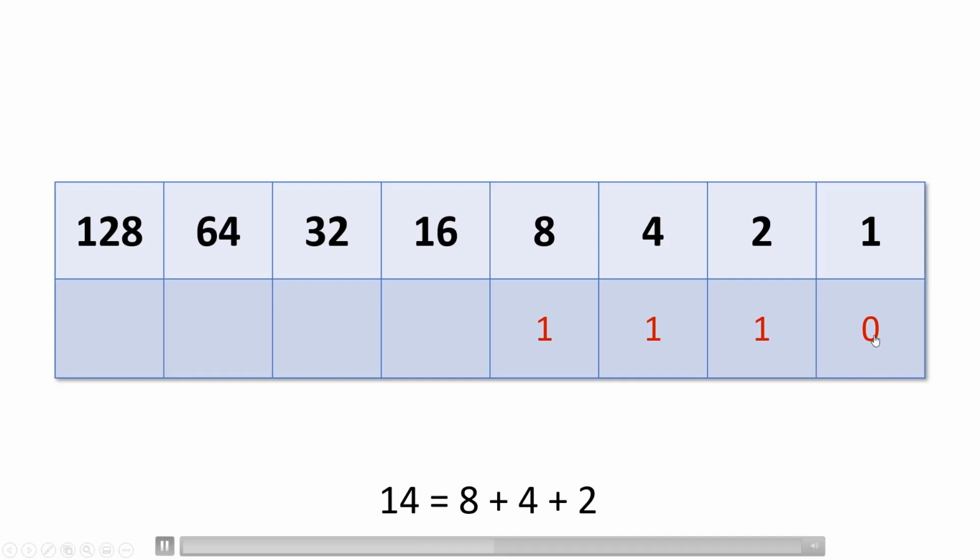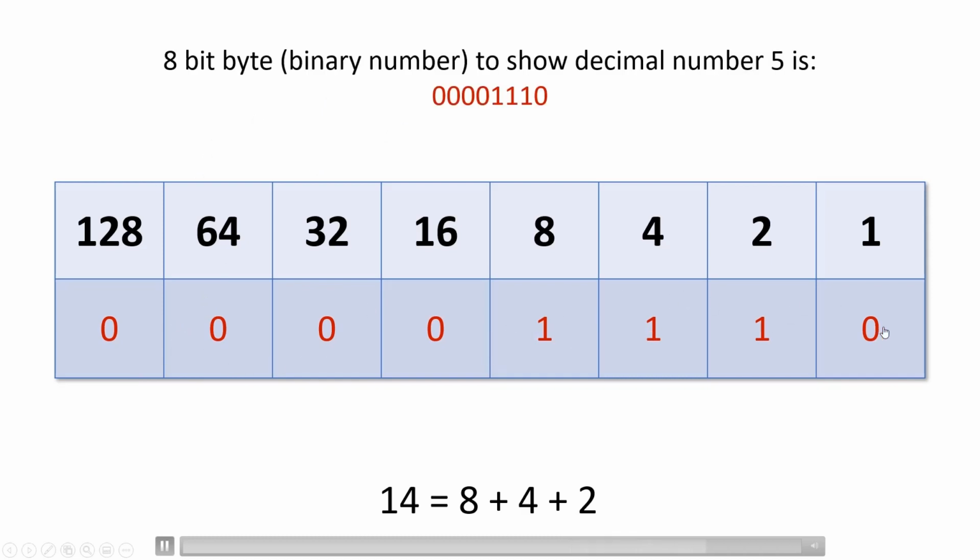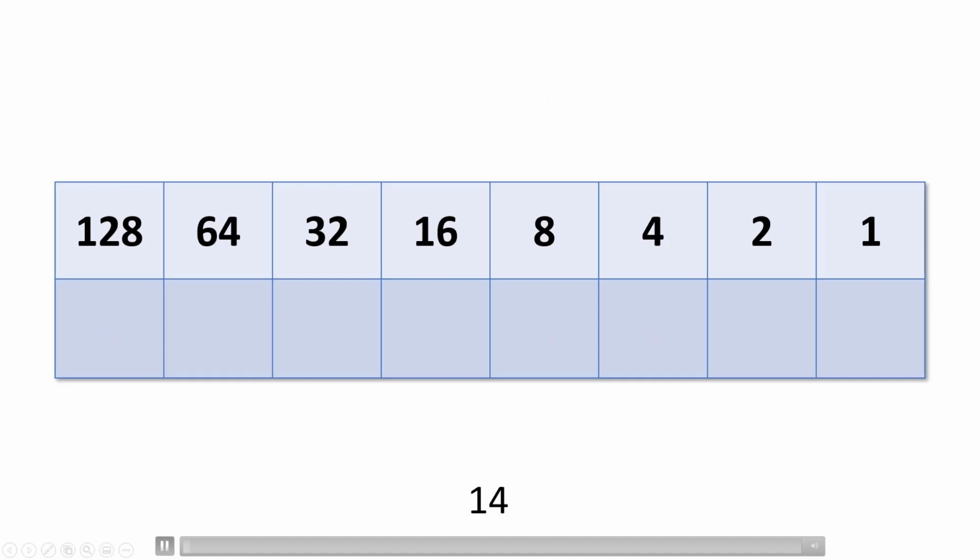So then we have 0 here, and we're going to fill in zeros here. Our 8-bit binary number will then be 00001110. And that will show the number 14. And to check it, all you have to do is add these numbers: 8 plus 4 plus 2. That equals 14. Okay, so let's move on.